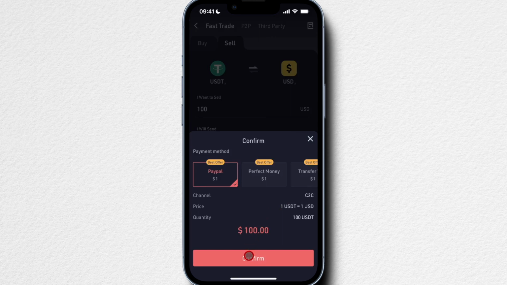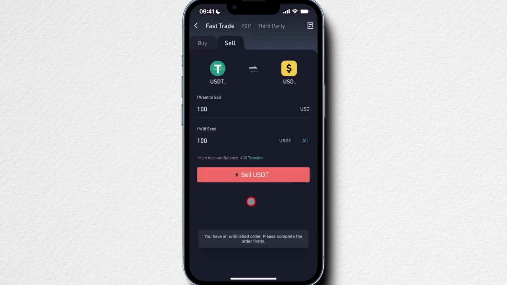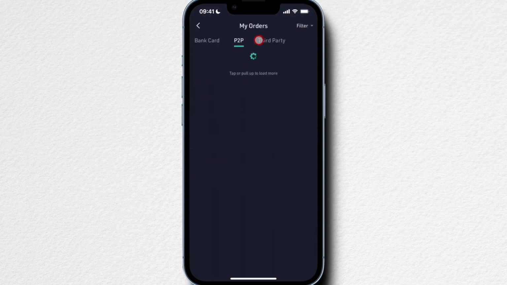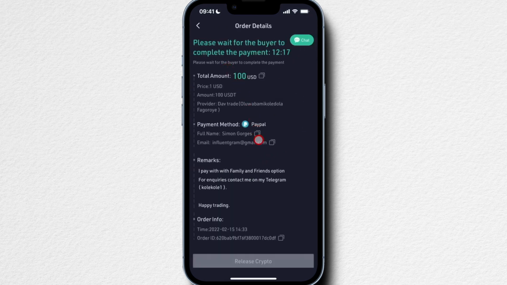So if I click on confirm right now and type in my trading password, then we can see I already have an order right here. Normally you would see this right here. So now I would have taken somebody's offer in the peer-to-peer network. Somebody would now have to PayPal me 100 US dollars, and then I can release my 100 US dollar Tether to his KuCoin account.